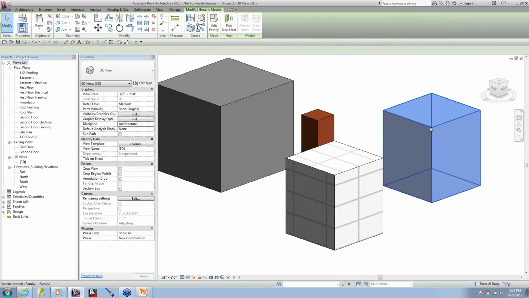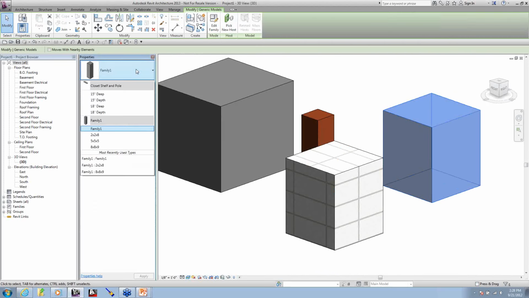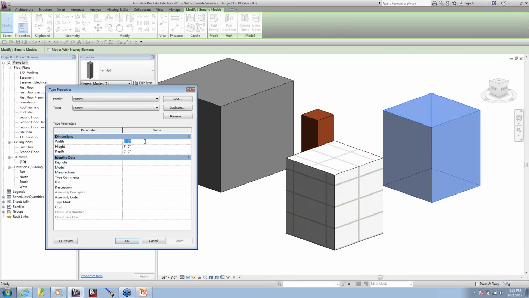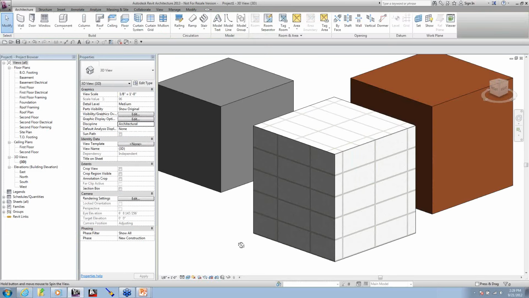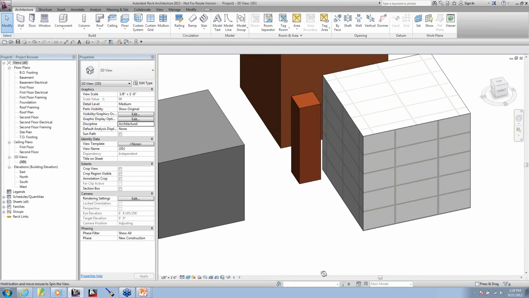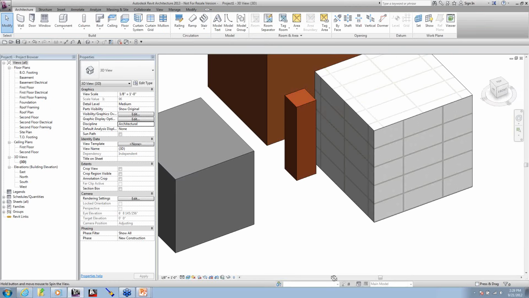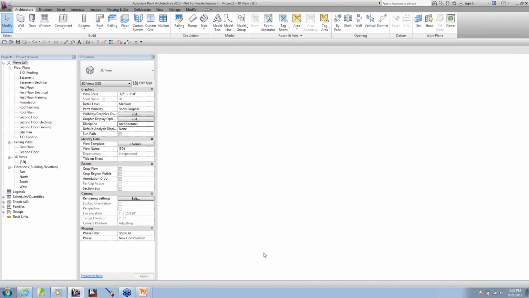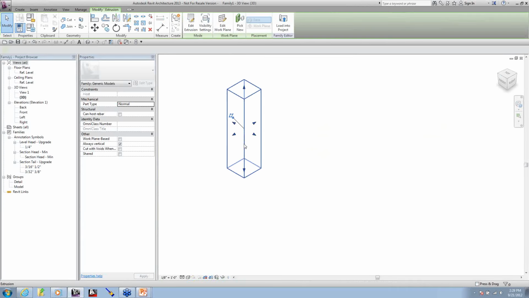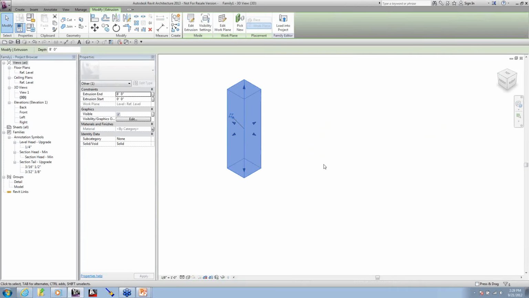I can go in and reassign this different family size. So maybe I want to go in and change this one to be a 10, a 10, and a 10. It's going to change both of those because those are type parameters. So there you have it. This is kind of my basic family in here. And what I typically do is I save this as my starting family, because everything out there is going to have a width, a depth, and a height to it that we can go and assign.